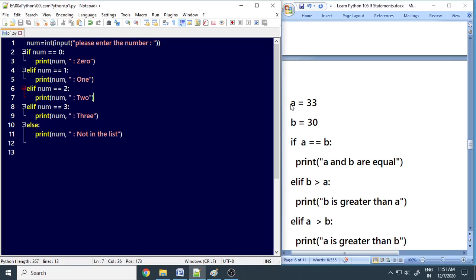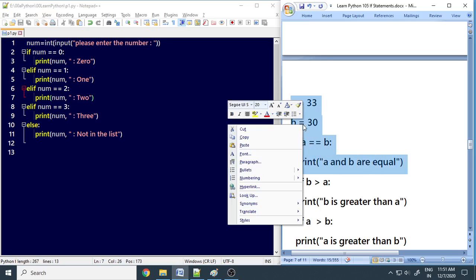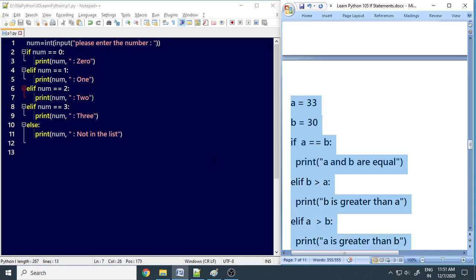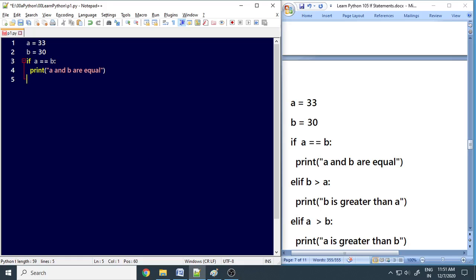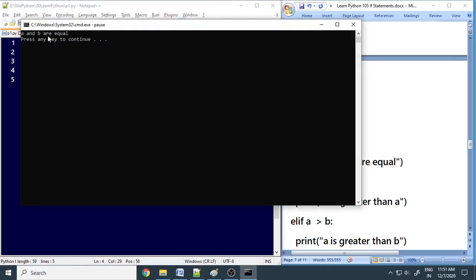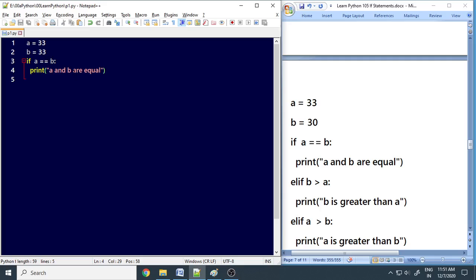Now we'll check 2 variables. So till now we checked for one variable. Now let us compare one variable with the other variable. So what we want to do is, here is the statement. So now A is equal to 33, B is equal to 30. So now I'll make 33 only, okay. If A is equal to B, A and B are equal. And that is the statement. Let's execute. So A and B are equal, because both are 33, 33, generally they are equal.